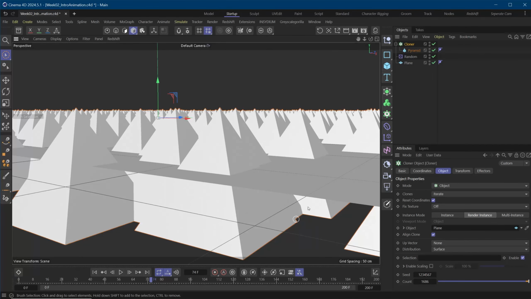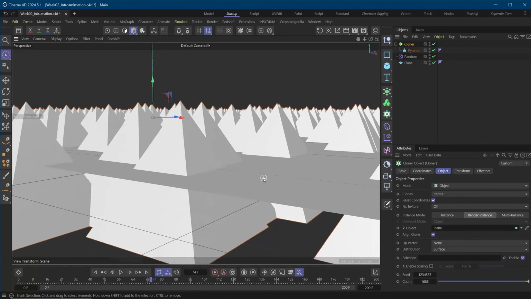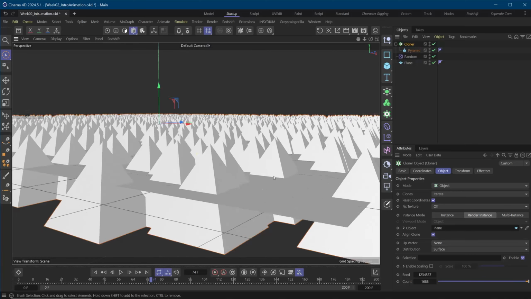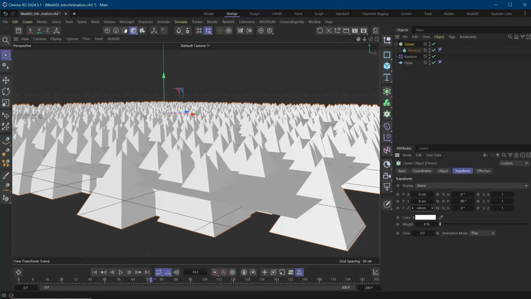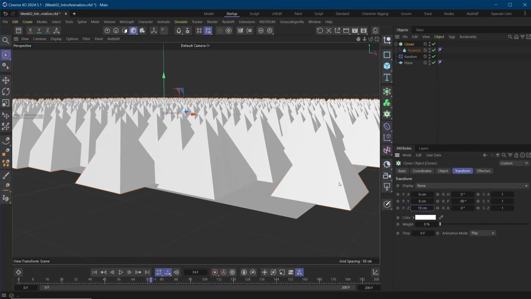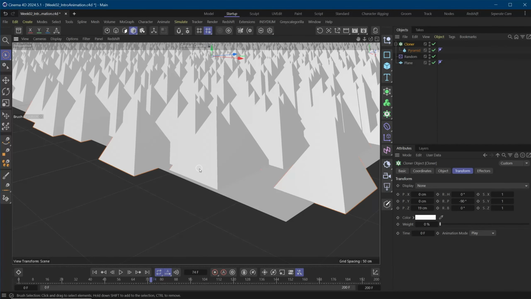Because if this was like a rock asset or something, we would want that to be sitting right on top of the ground. So how do we fix that? We can either go to the transform tab, hit the Z and just push everything up manually. That's a way to do it.